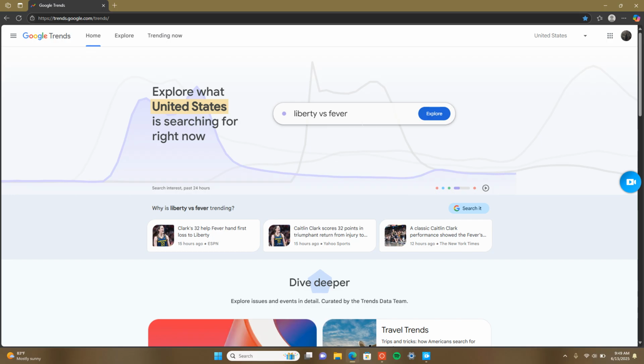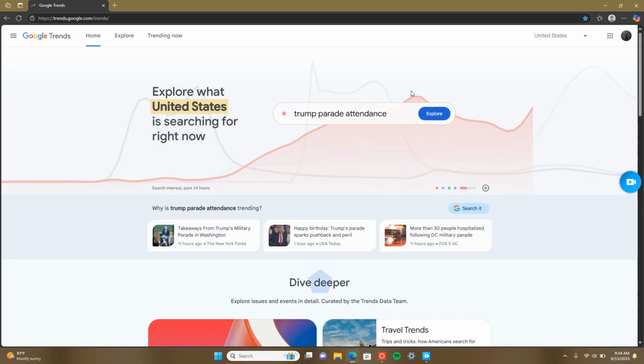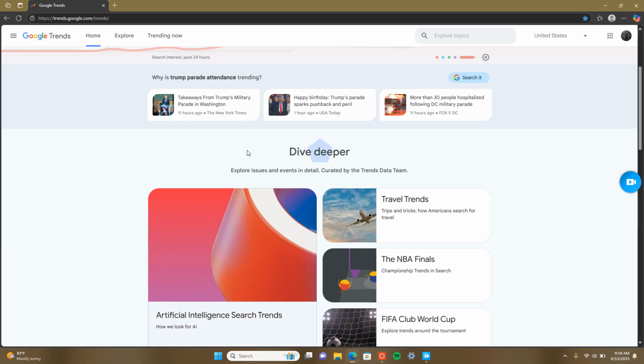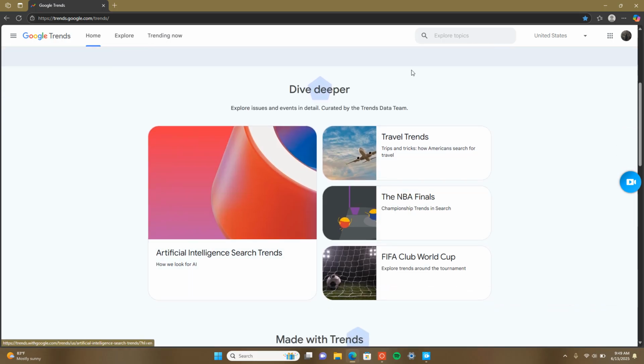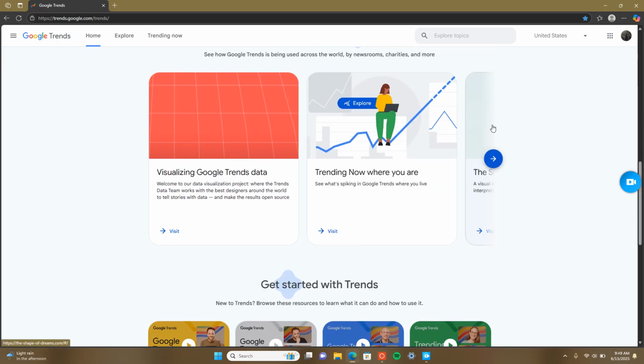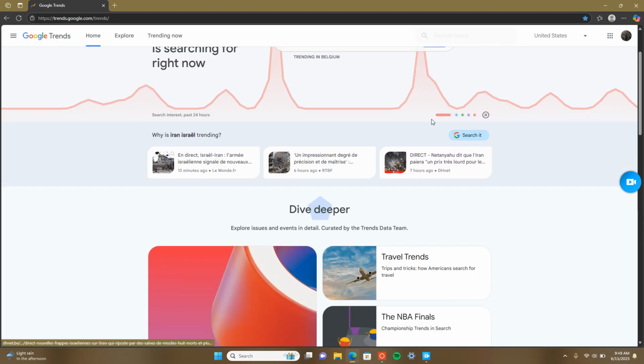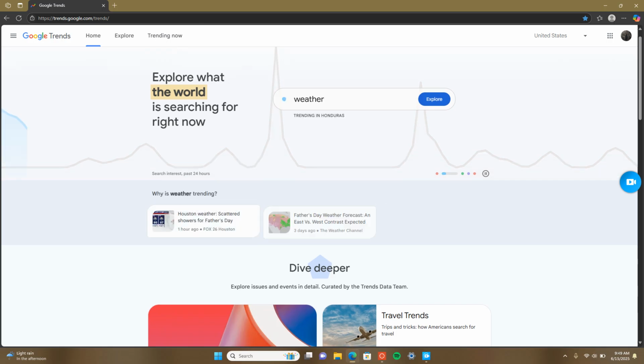So when you first come to this page, trends.google.com, this is directly from Google. It gives you the major search interests of the past 24 hours, which is interesting. It just cycles through them. You can dive deeper, go into things that are curated by their trends data team, made with trends, get started, all of this. But what I really would be interested in are up here.